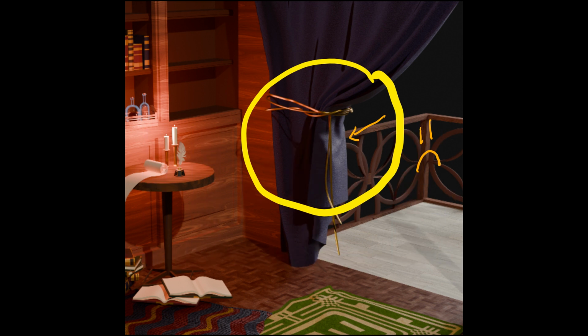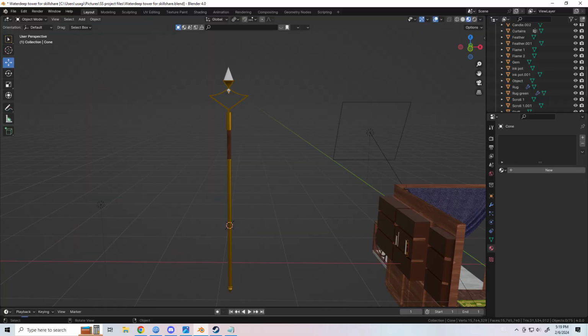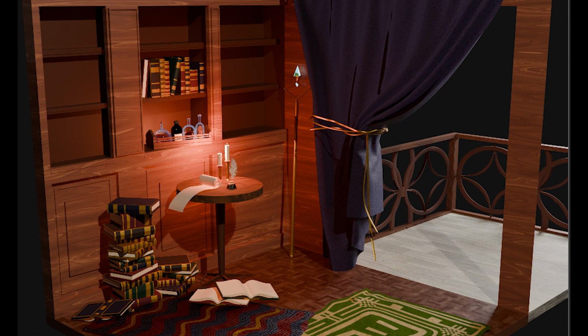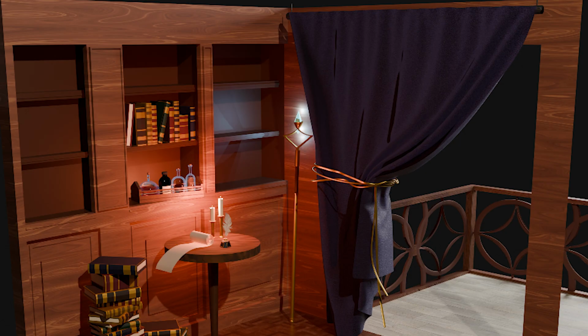I needed a break and I decided to work on something much more frustrating, this wand, or quarterstaff. Who cares? I've now put it here in the scene. It's very dull, and it's supposed to be magical. So I added some magic.